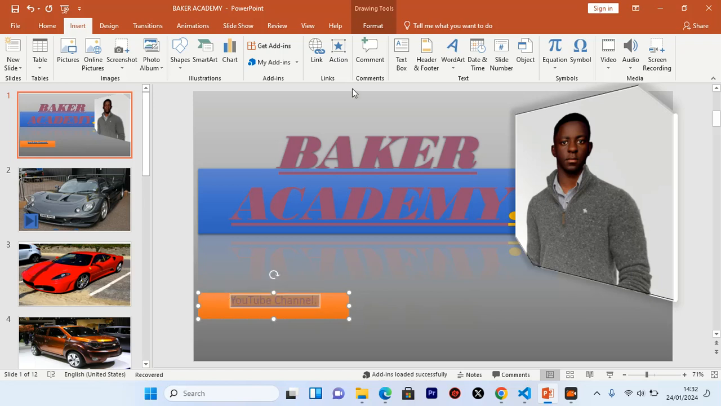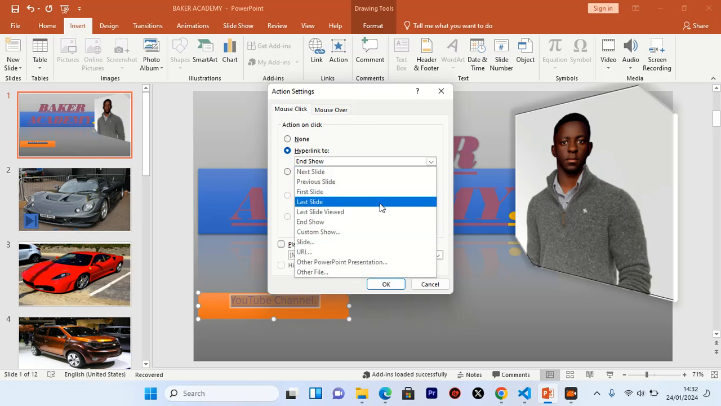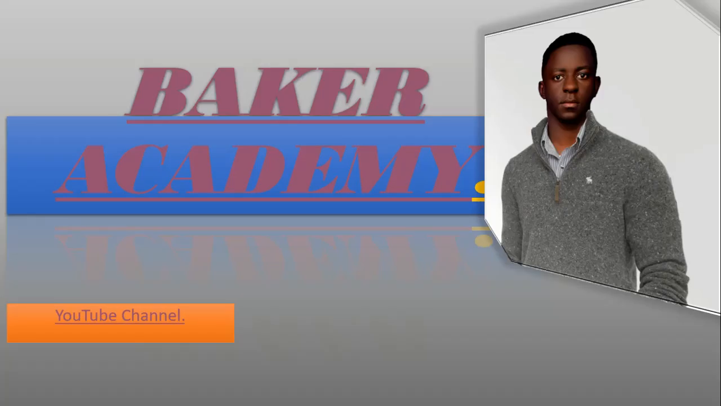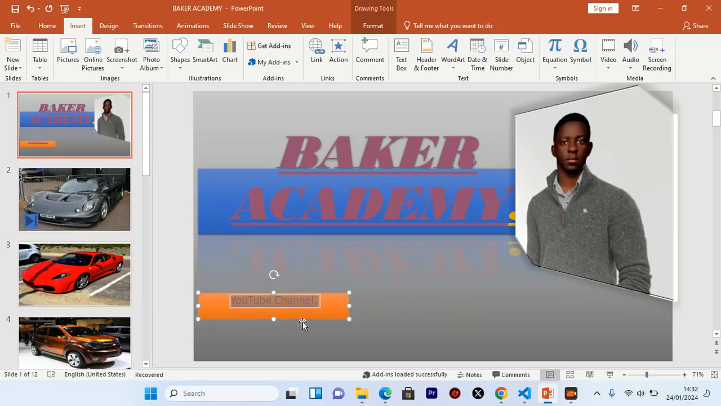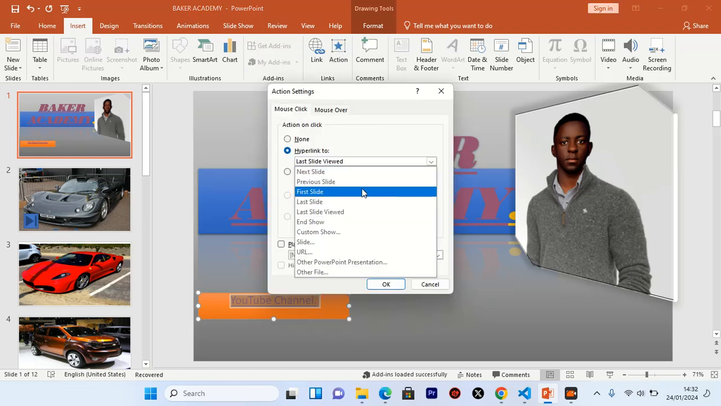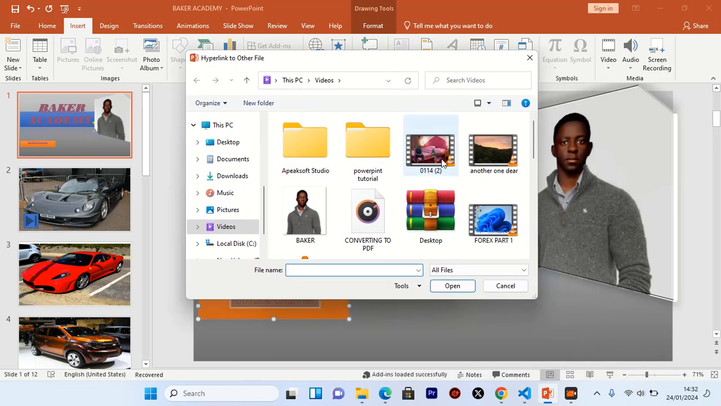If I highlight it again, I click on action. Which action do I want it to perform? I want it to take me maybe to go under custom show or last slide viewed. Press OK. Once you press F5 on the keyboard and click on it, this is last slide viewed, so that's why I'm not coming out of it. And if I go back here, I can again reassign it to something that will be more visible. I would say to a file. It is the same concept, but it works in many different ways.